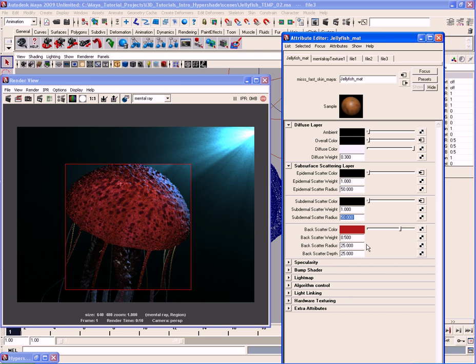Now the backscatter parameters have a bunch of different settings. Instead of just color, weight, and radius, this has color, weight, radius, and an extra depth parameter. I'll talk about that in a moment. Right now, let's have a look at this. I don't have a color map for this backscatter color, so I'm just going to use the default color here. What I'm going to do is change the color from this red. I don't like this red color being the backscatter color. So let's go ahead and change it.